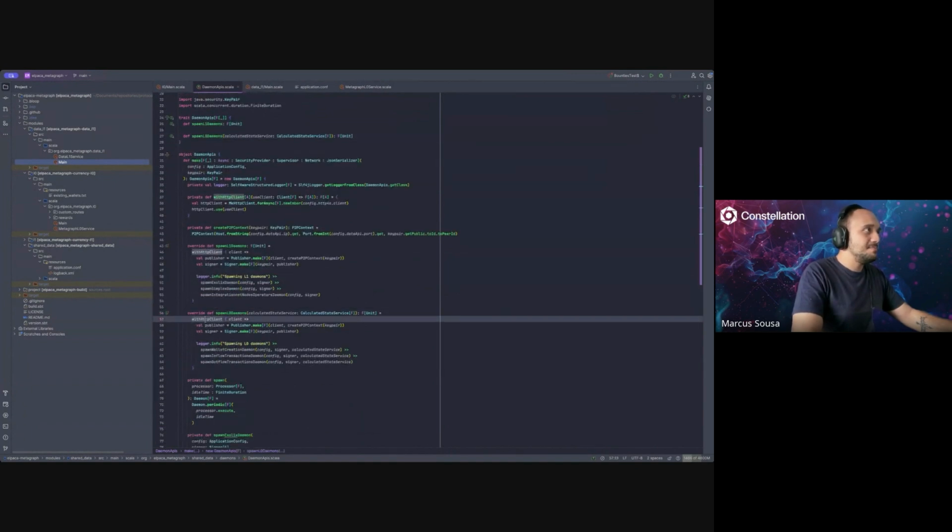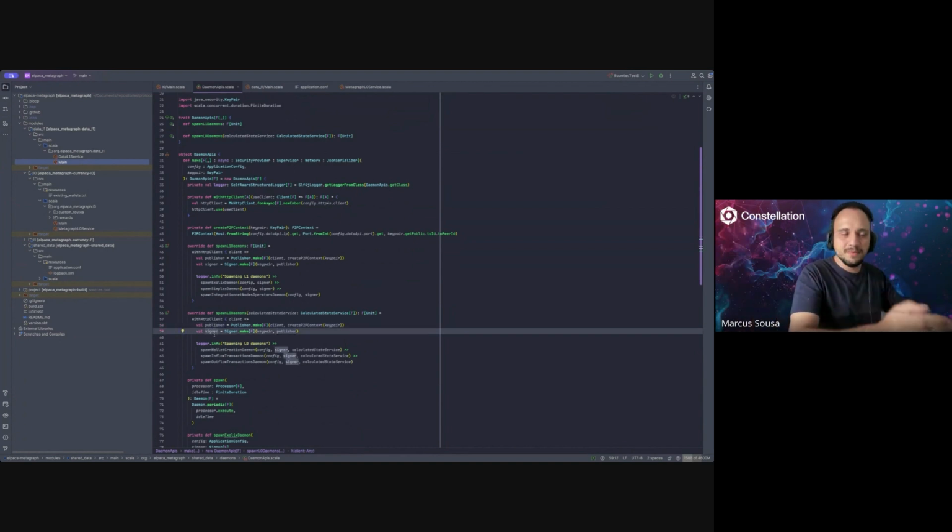Okay, right here on the L0 daemons, we have the HTTP client that we just built right here to use. It's an HTTP4S client that we have on Scala to fetch the information. So right here we have the client, we have the publisher and we have the signer. The publisher will be responsible for sending the message to the metagraph, and the signer will sign the message before publishing. It's the same publisher and signer like we use right here.